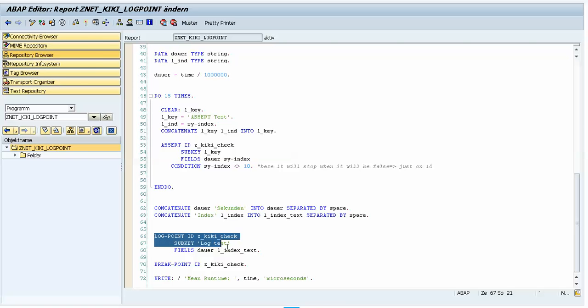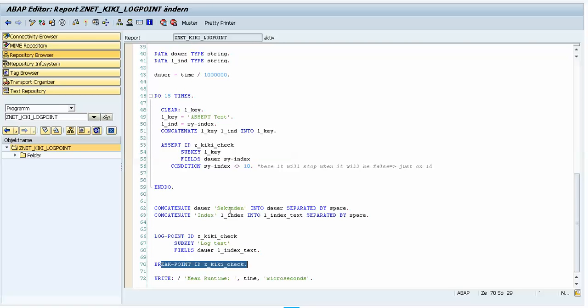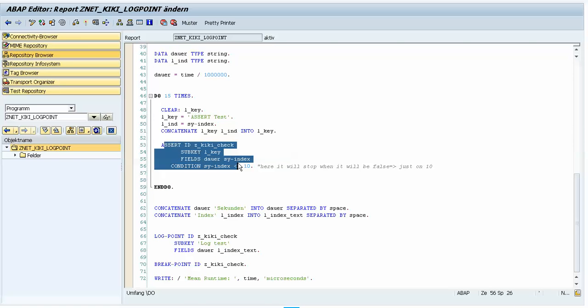Okay, then this log point will also write the seconds and how many seconds there were, and also this index with the index 15 and the breakpoint ID. But a very important thing is to know that you have this breakpoint ID, this log point ID and this assert ID, but these will be available just if you do some things in the checkpoint group.